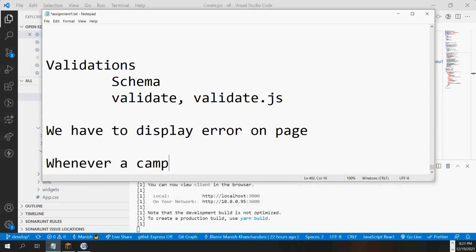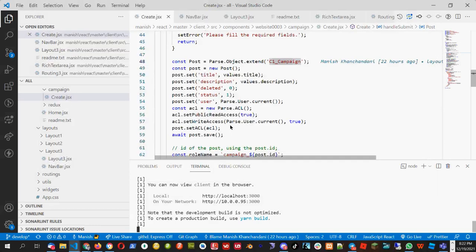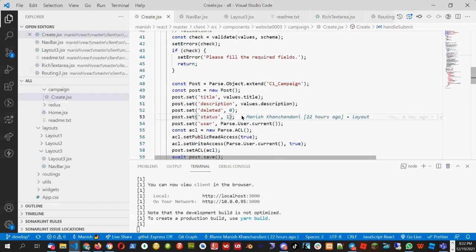Whenever a campaign is created, we need that admin should approve it. Without admin approval, it will not be visible to other users. Admin has to see whether the title is proper, whether the description is proper. Okay, that's why we need the approval from the admin.